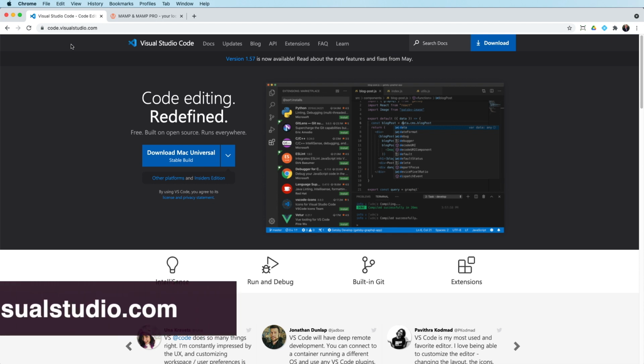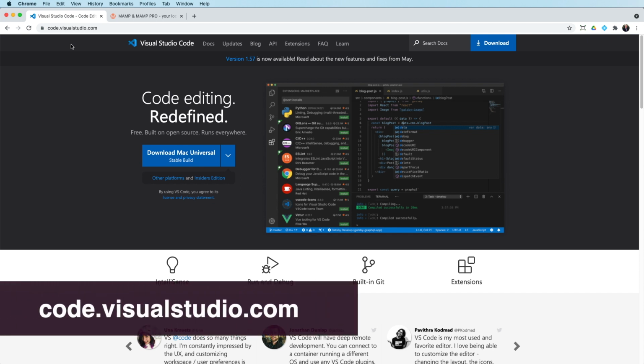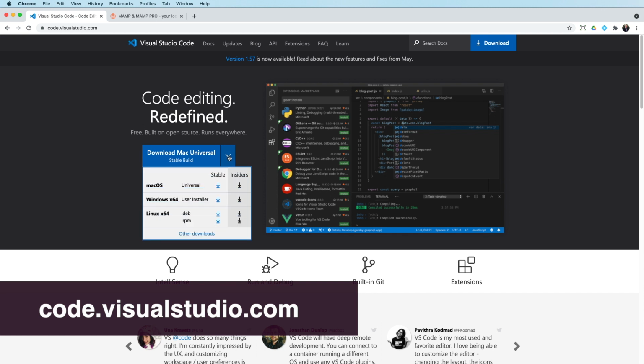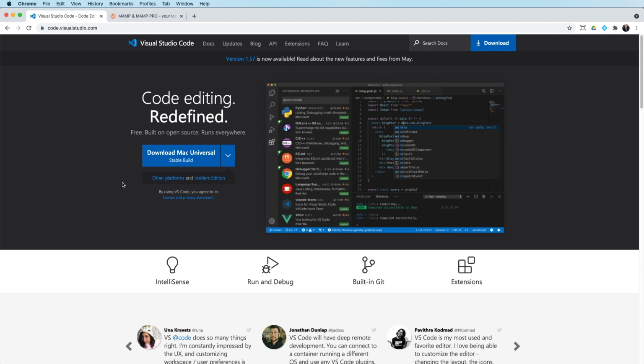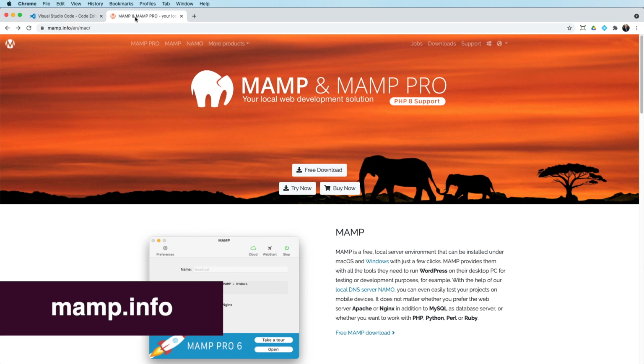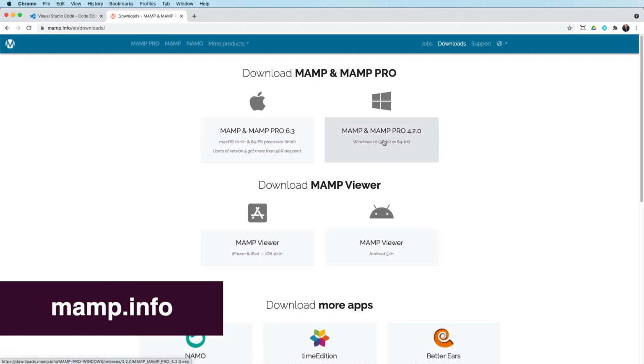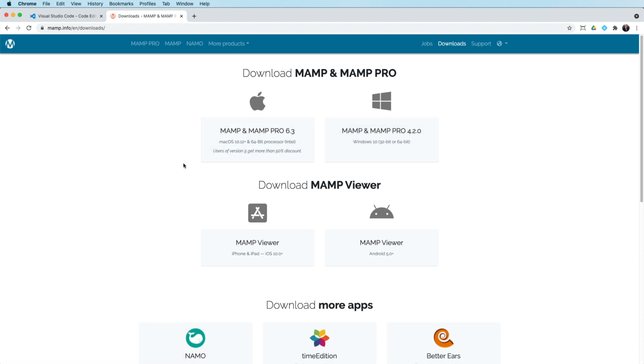Now, that's available from code.visualstudio.com. You get to this page here. You can click on this little drop down and make sure you've got the right version. Now, I've already gone ahead and downloaded that just to save a little bit of time. Then go to mamp.info, go to free download, and again, choose whether you want Windows or Mac. And again, I've downloaded that Mac install.